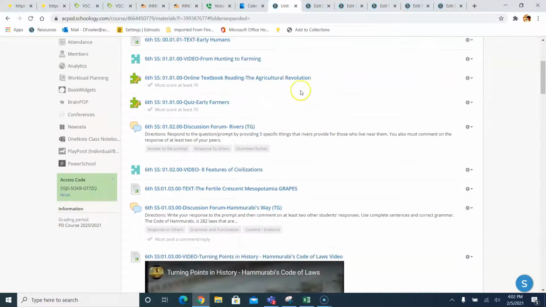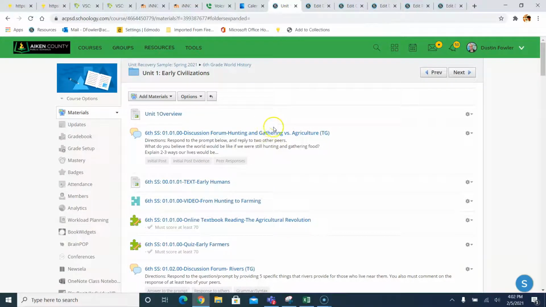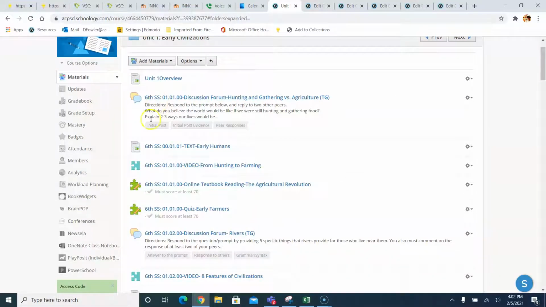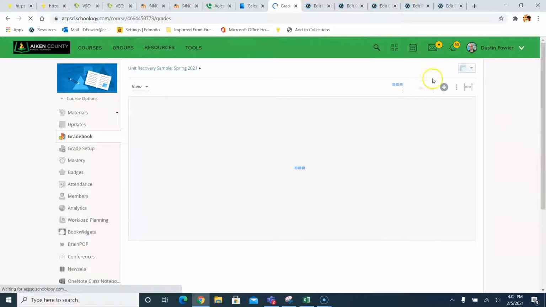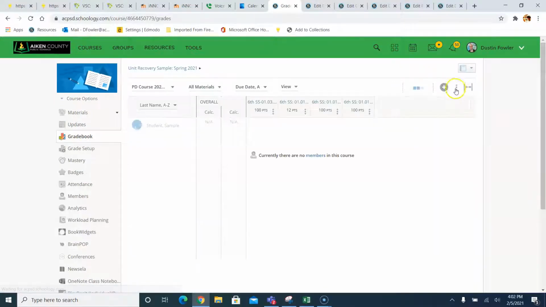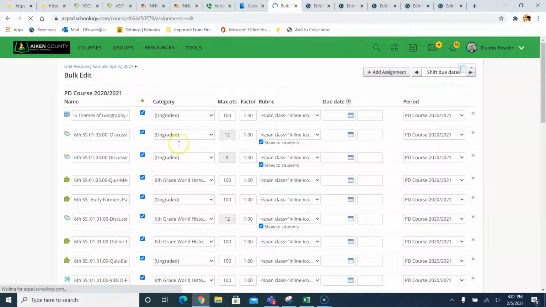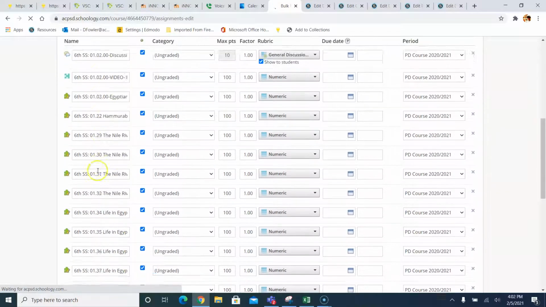Now, something else too that's pretty clever that can be done if you've set your assignments up this way is you can see that there is a naming convention associated with each one of these titles and each one of these assignments. So what this is going to do is make it so that whenever I go into the grade book, if I were to click on these 3 dots over here and look at the bulk edit option, I'm actually going to be able to see all these materials in the order that they appear in the course.